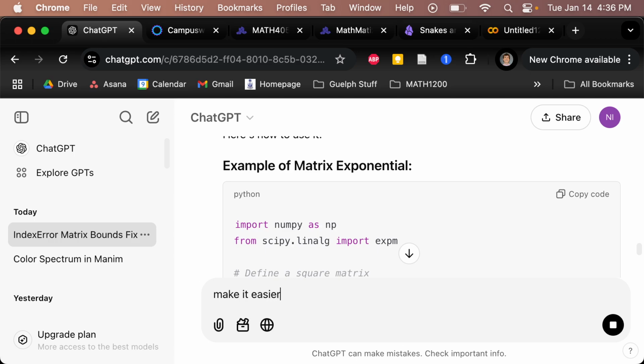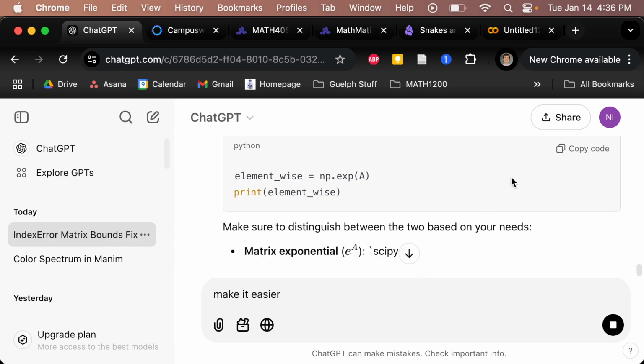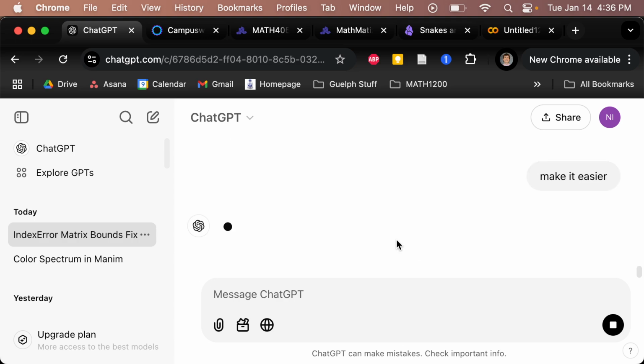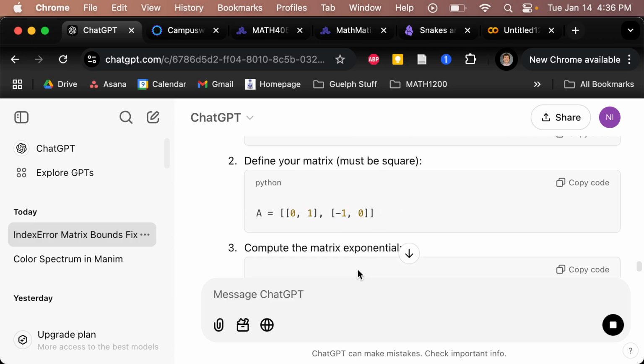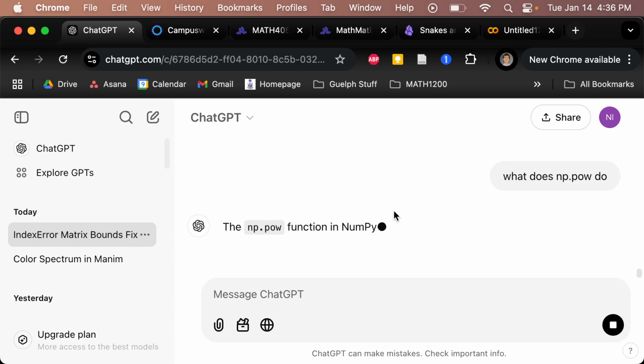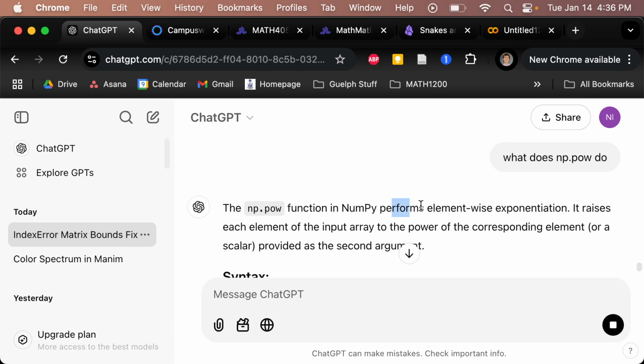Make it easier. Oh no, did it get mad at me? No, stop. Make it easier. Isn't there an easy way? Import. See, it's doing some crazy stuff. Isn't there np.pow? I'm pretty sure there's np.pow. What does np.pow do? Okay, this is why you have to be careful with ChatGPT. It's going to lead you down a path. Oh, okay, very good, I would have had it wrong. This is element-wise exponentiation. See, I would have fallen into the trap I told you not to fall into.